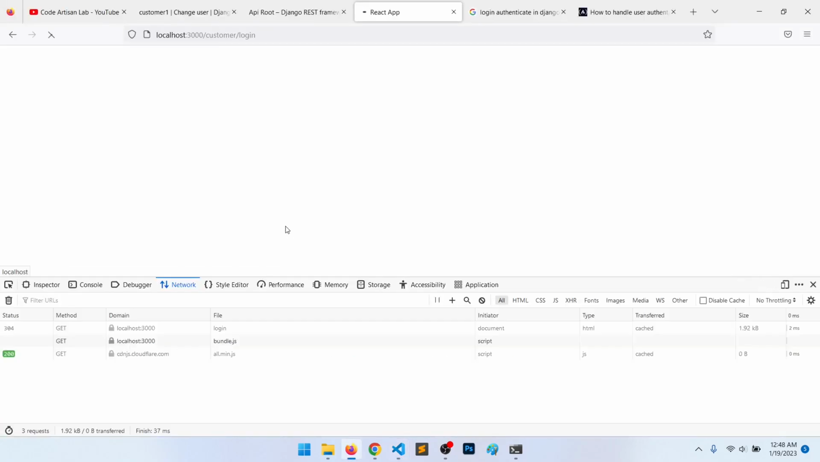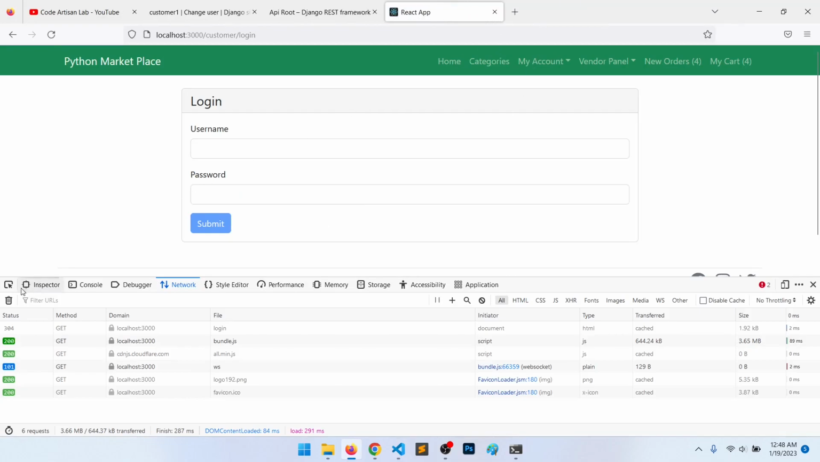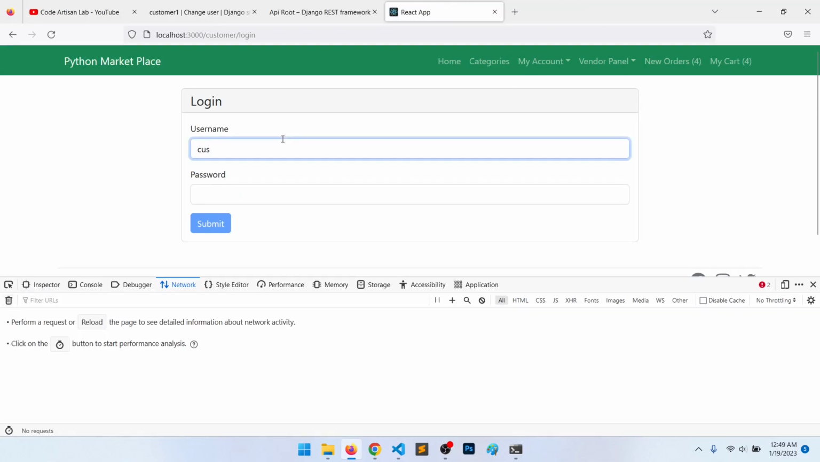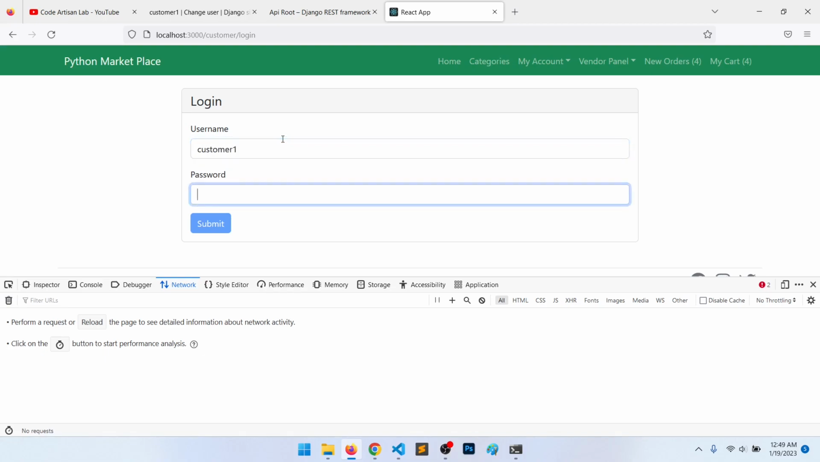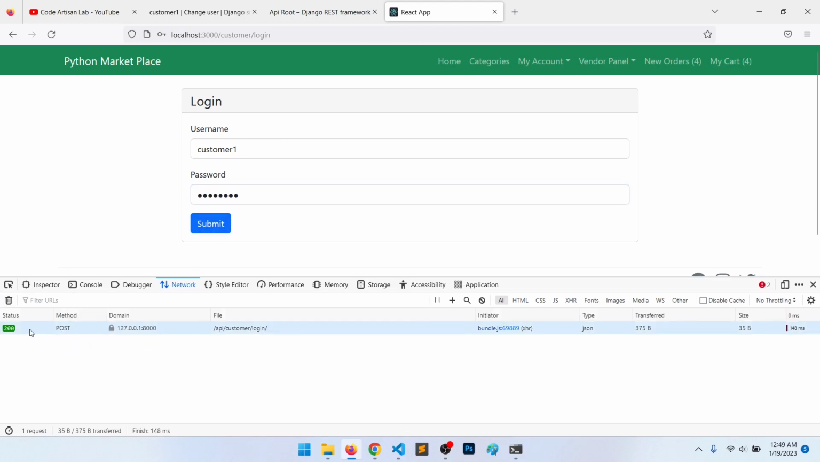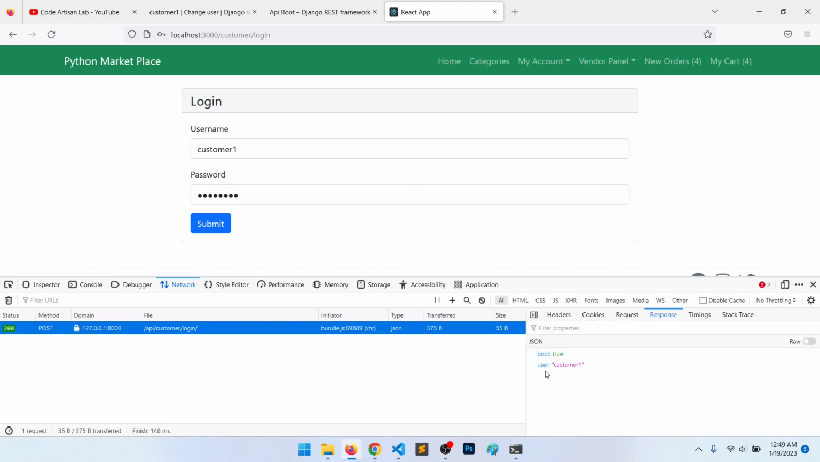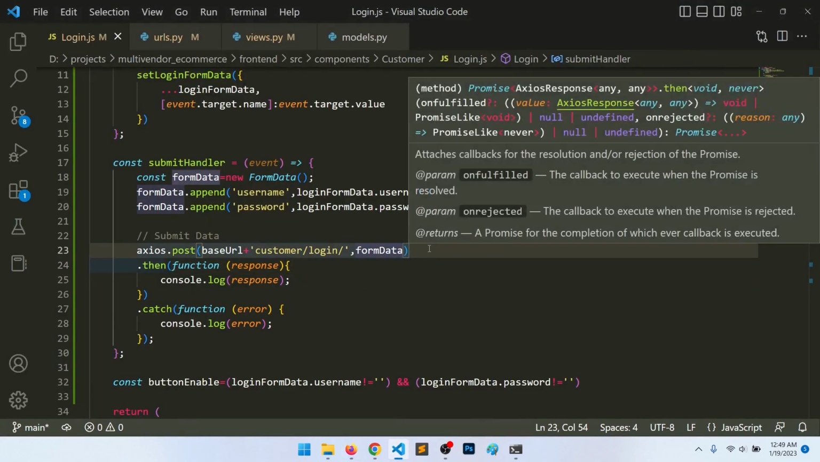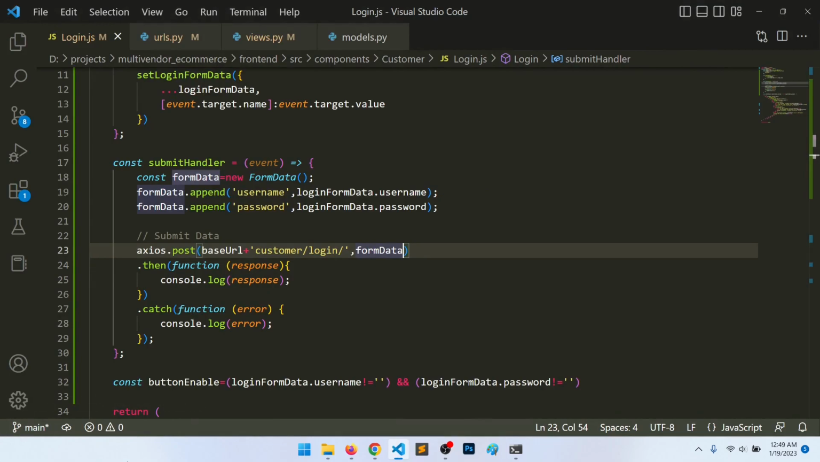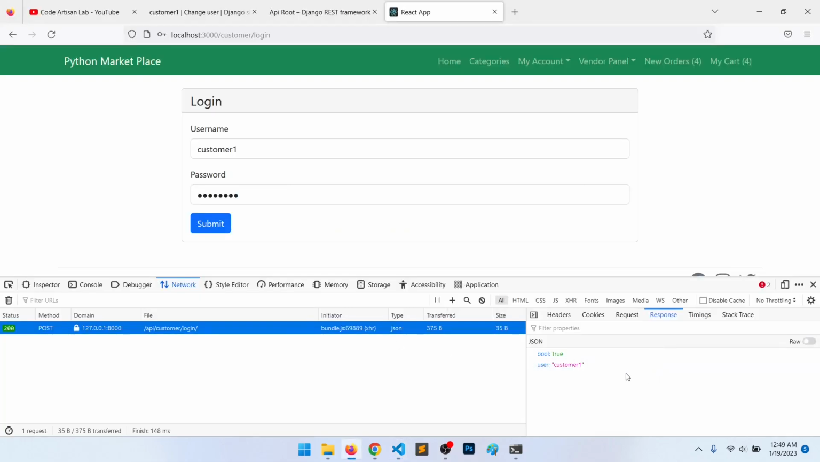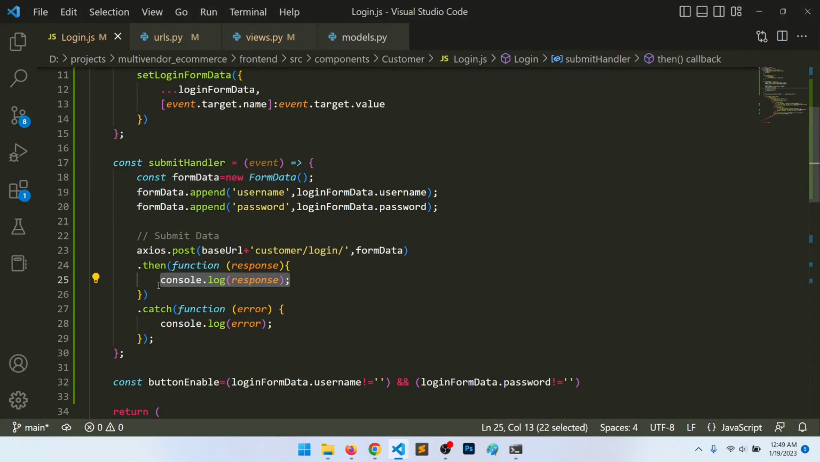Let's see. Sometimes we take help, but it's fine. So password, okay, so let's see, click, 200 and bool true, and response is this, right? Now we are getting the response. So response is bool and true, okay.